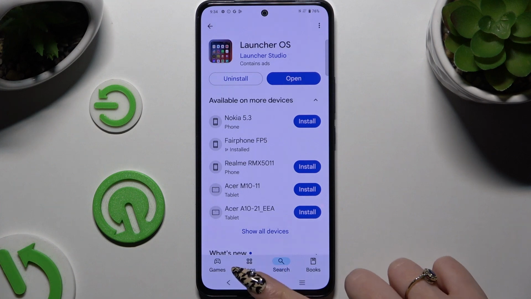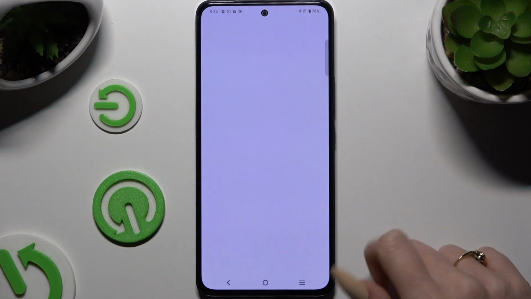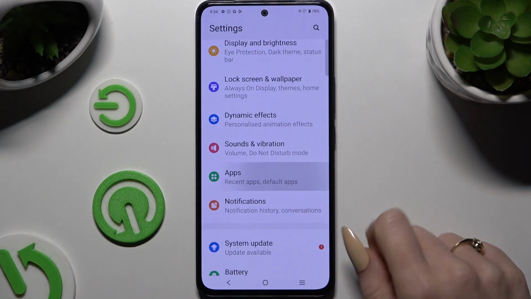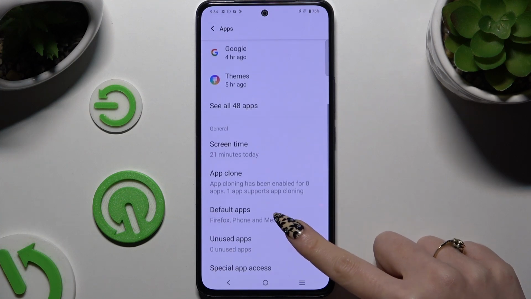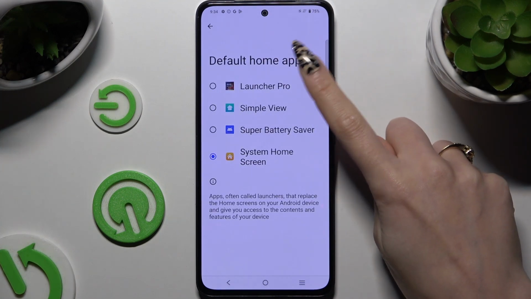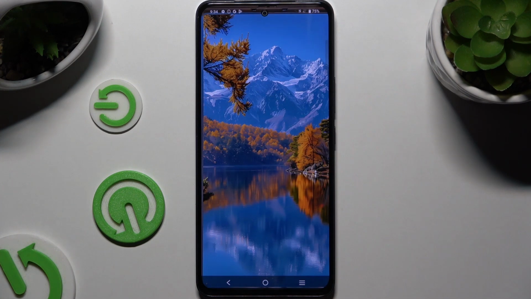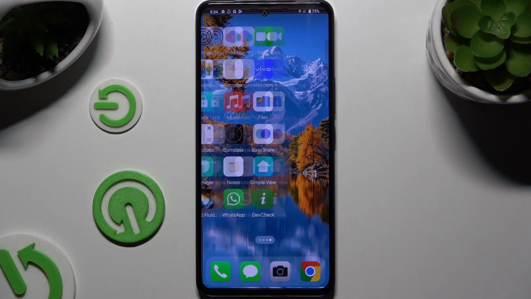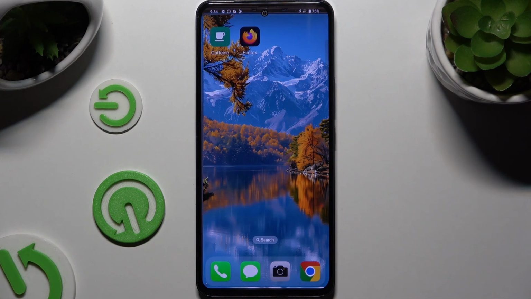When it's ready, go into Device Settings and scroll to Apps. Then click on Default Apps, tap on Home app and apply Launcher Pro by clicking on it. As you can see, after a couple of seconds, my launcher was successfully applied.